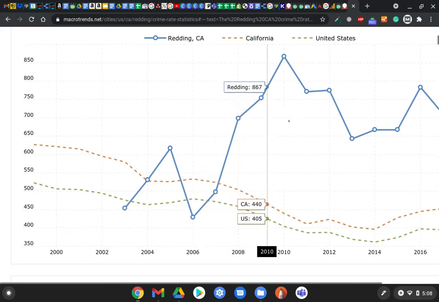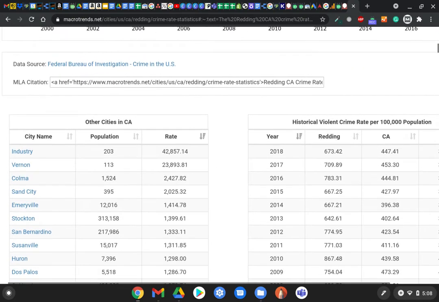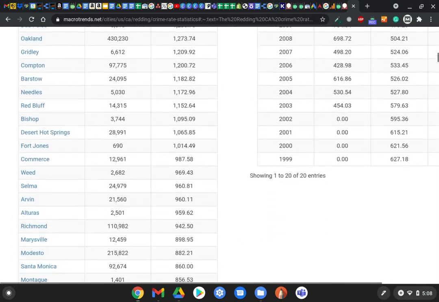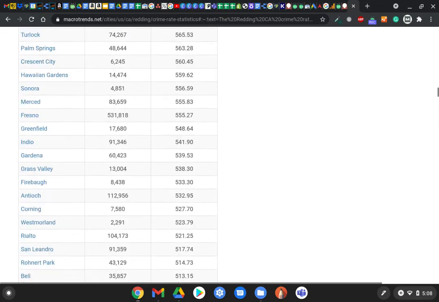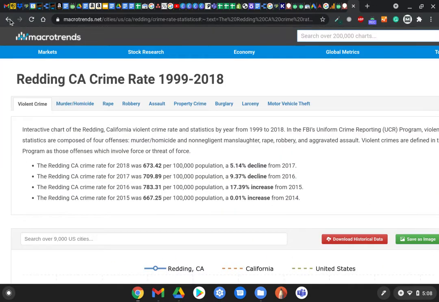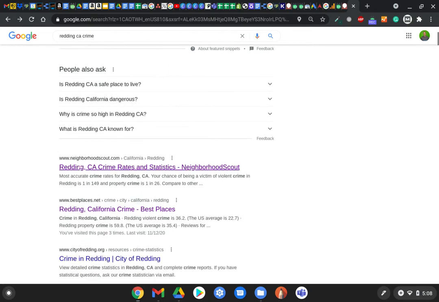Reading, California, and the US. This chart does not look great. Not necessarily anything we can do about this chart. It doesn't look like they're asking for anyone's opinion there. What else do we have?